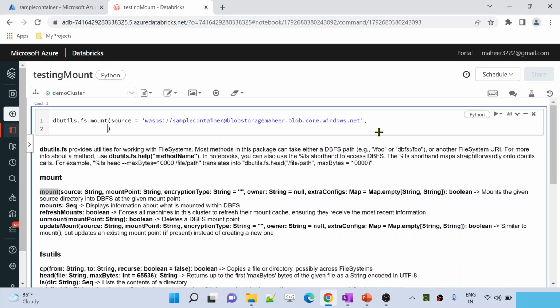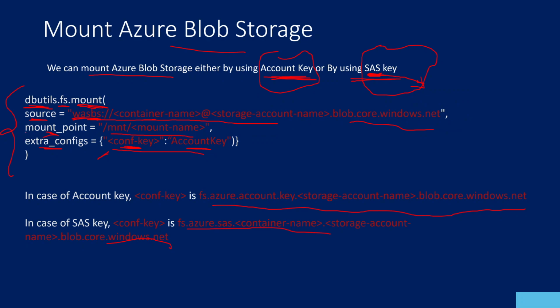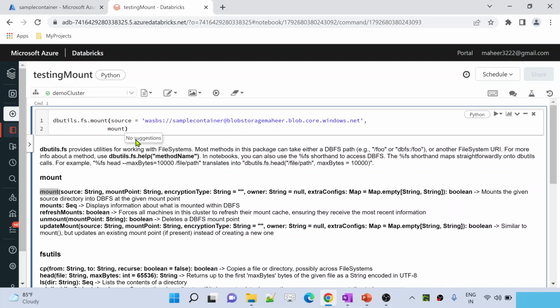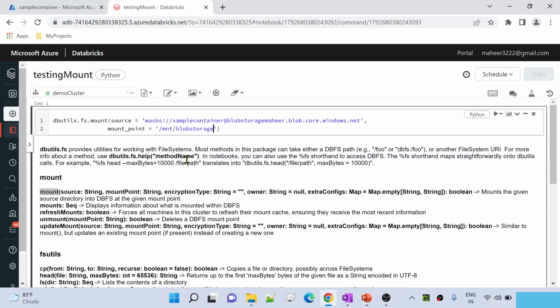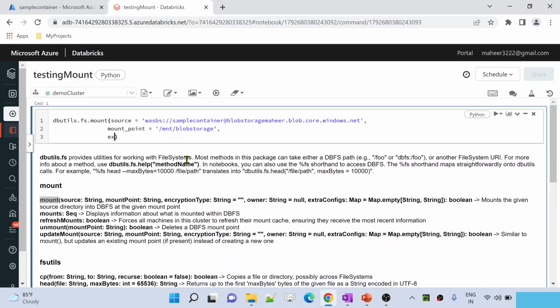Then after source, if you see the screenshot or presentation, you need to use this mount point parameter and give a name to it. So let's use the mount_point parameter. You can give any name here. I will say mount blob storage. This is the name I want to give. Okay, and once you give the name, then for the extra_configs parameter you need to supply a dictionary with a key and value. In the dictionary first you will be having a key, then you will be having a value.